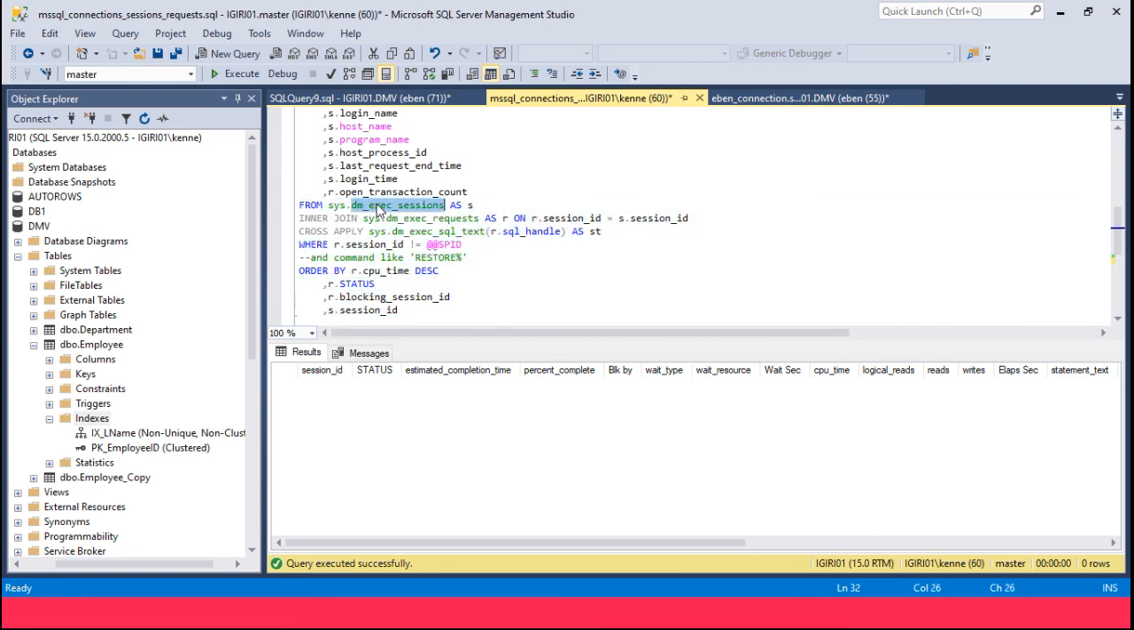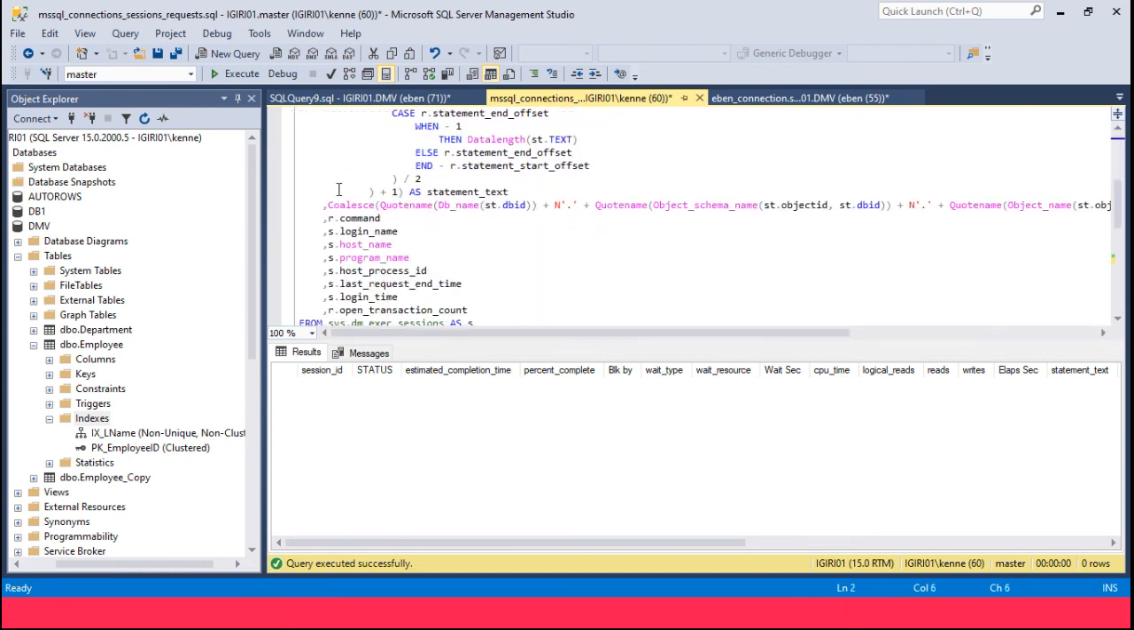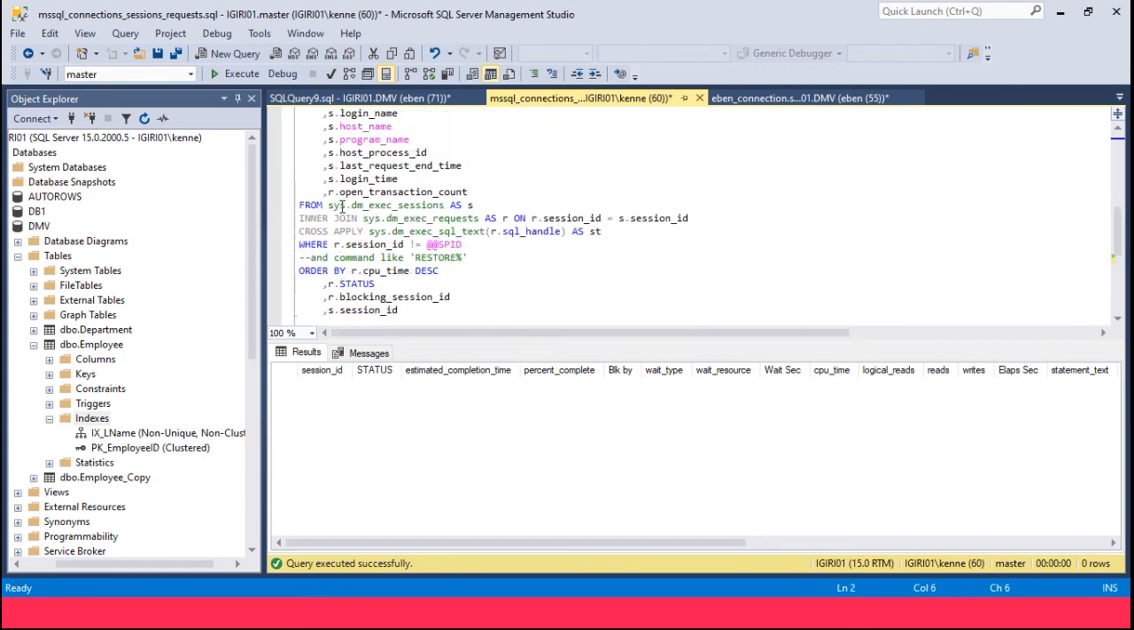So what he's doing, like I said, is a join between this exec sessions and requests, and then another dynamic management function called dm_exec_sql_text to pass the SQL handle to get there. So he's doing a join between two tables and then doing a cross apply to a function to get all the columns that it needs. And for each column, you have to specify where that column is coming from: R for request, S for session, and so on and so forth.